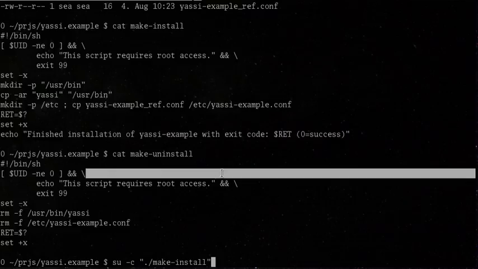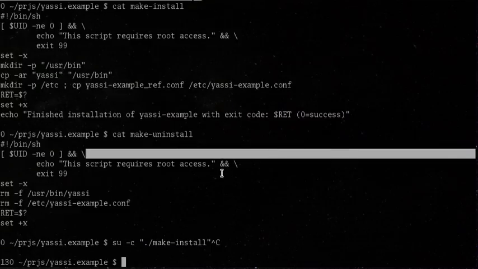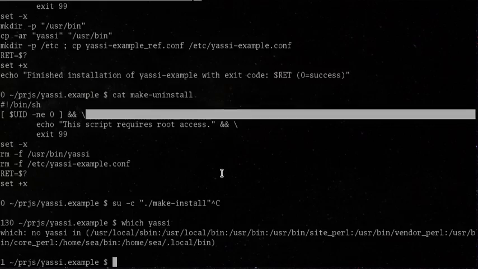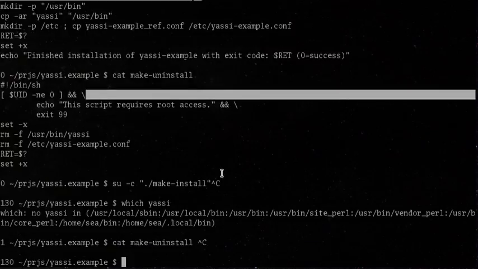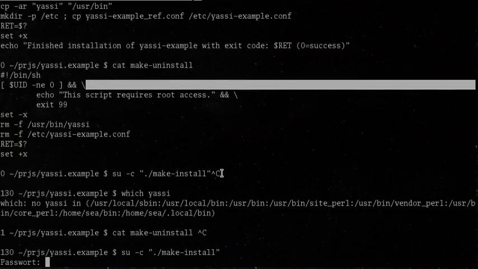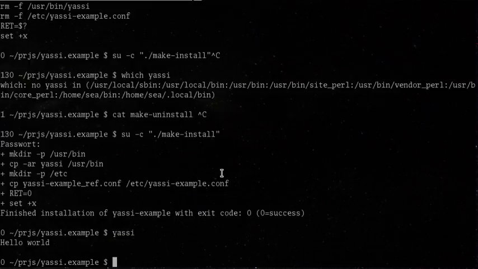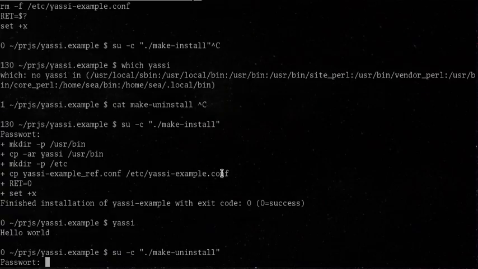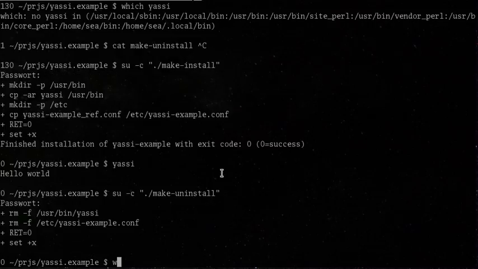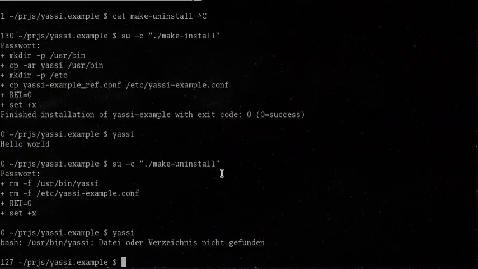Now let's execute the installation, which, by the way, YASSI is not found yet. So I'm going to install it now and run YASSI, and it's working. And now I'm going to uninstall it. And it's gone. Is there anything left of YASSI? No, it's been removed.